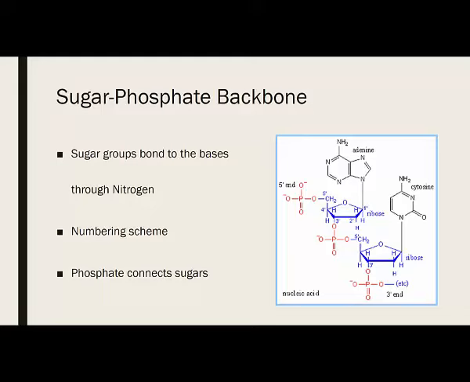This numbering scheme lends itself to the directionality of DNA. This so-called 5' to 3' direction indicates that the addition of successive nucleotides starts at the 5' carbon, and then the next phosphate group is connected to the 3' carbon. DNA always goes in the 5' to 3' direction.